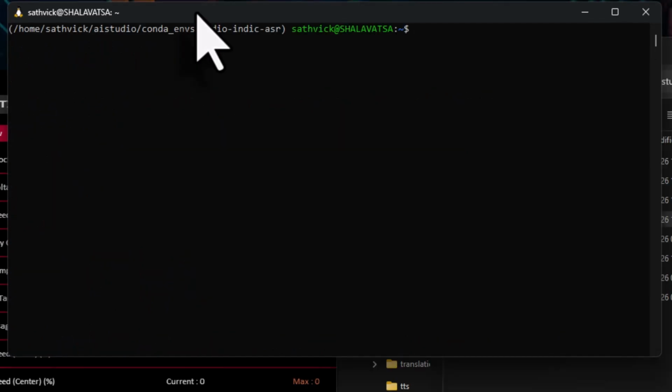Now, unlike Faster Whisper, AI4Bharat does not chunk the audio file into 10 seconds or 20 seconds clips automatically. We have to manually write a Python script to chunk our entire audio. I am feeding it a 5 minute audio, which means it should divide it into 10 second clips, and from the 10-second clip, it has to do the transcription.